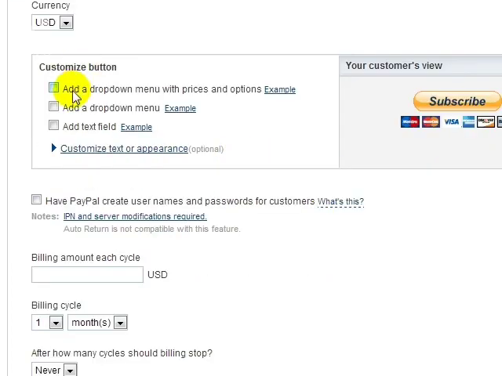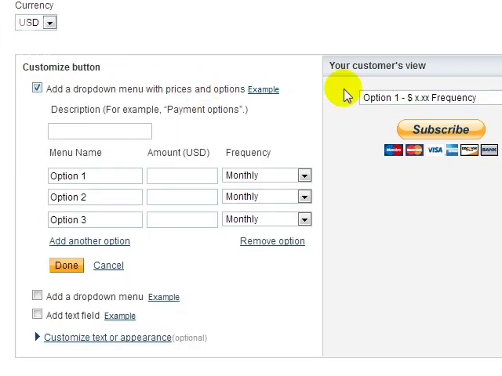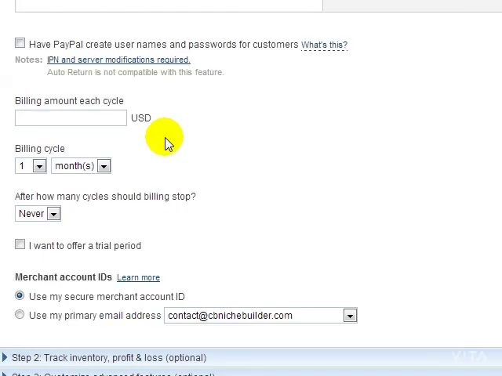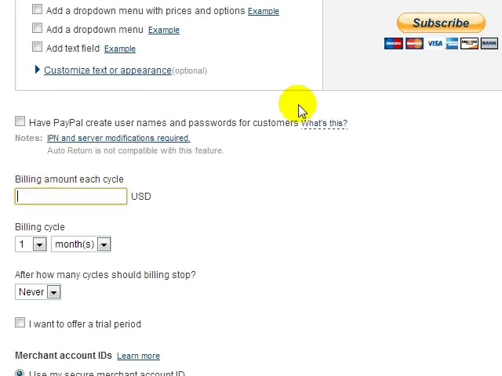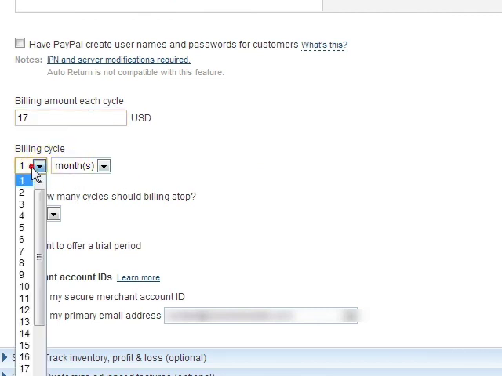And you can also customize the button. You can add a drop-down menu with prices and so forth. You can add a drop-down menu to gather other data if you want to, but we're going to leave it as it is. Billing amount each cycle. We're going to say $17 for the whole video course. And since we're doing it by month, it's going to be 1 month. If you were to charge on a weekly basis, you can do that.